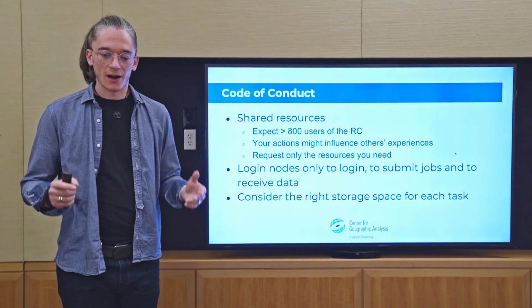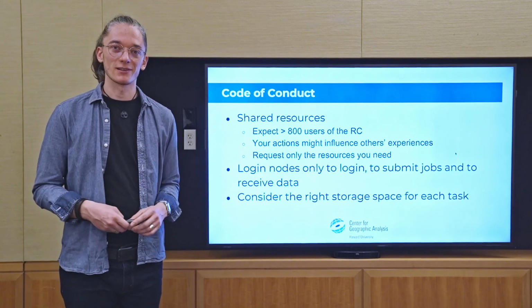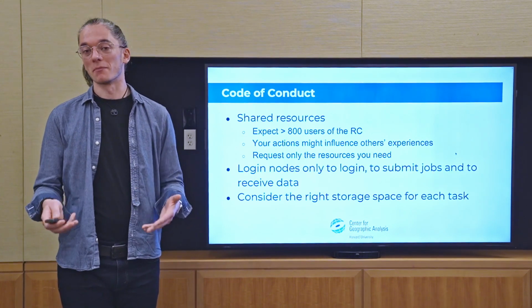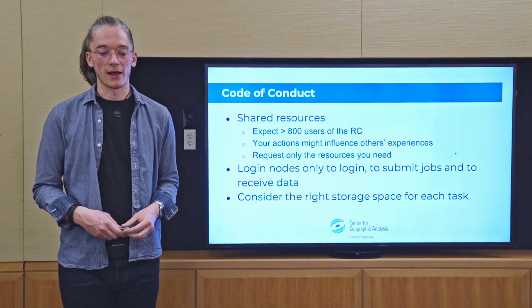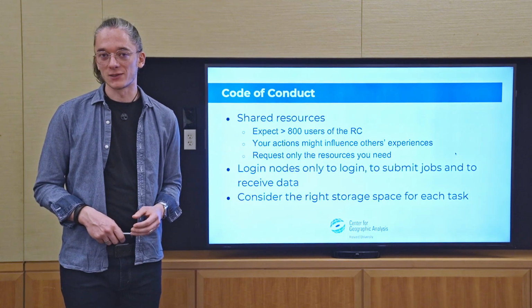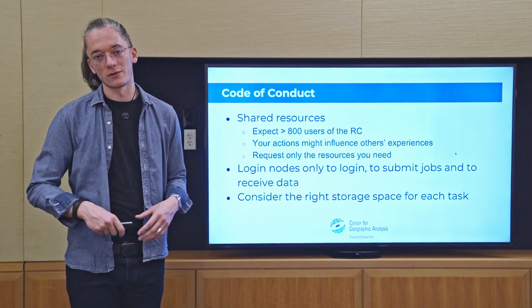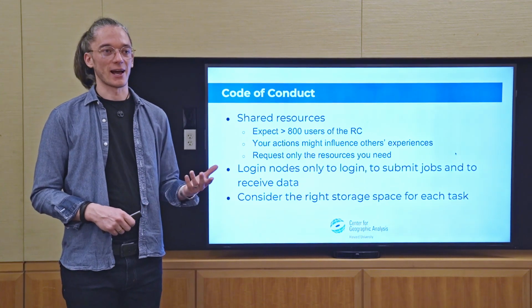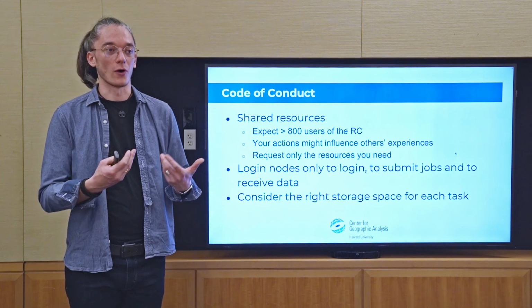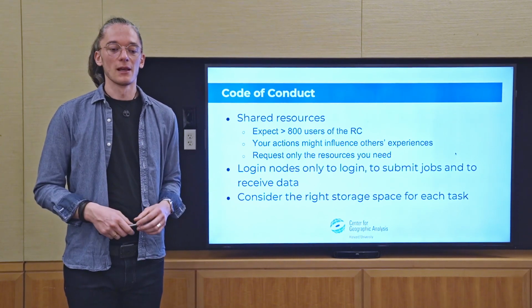Also, login nodes are not for heavy lifting, for actual compute power, but only to submit jobs and to organize your files. And also make sure that where your data is stored makes sense for you and for others, so you don't accidentally fill up the entire scratch on a compute node, because others might use that as well.